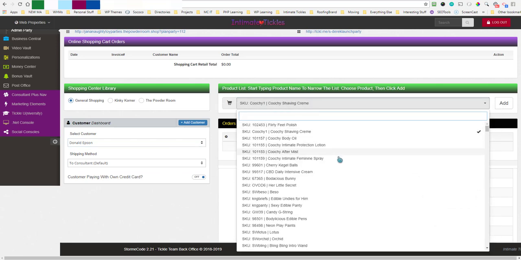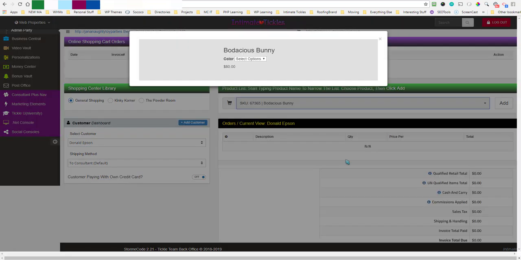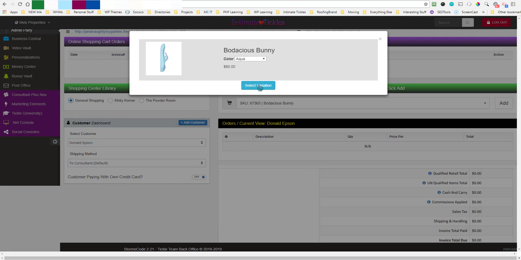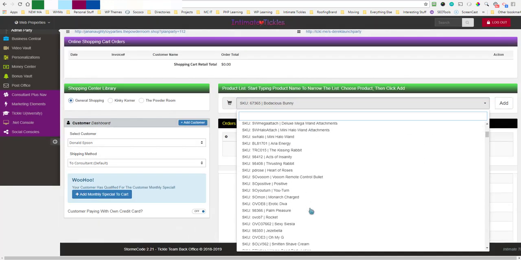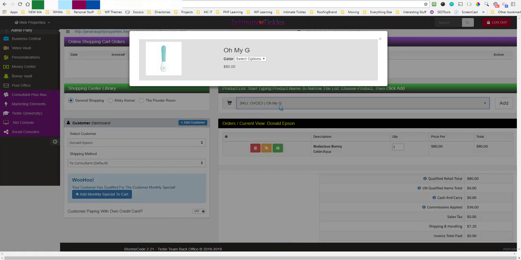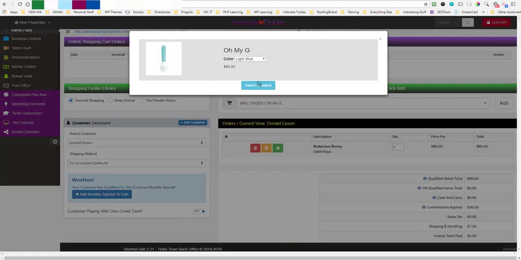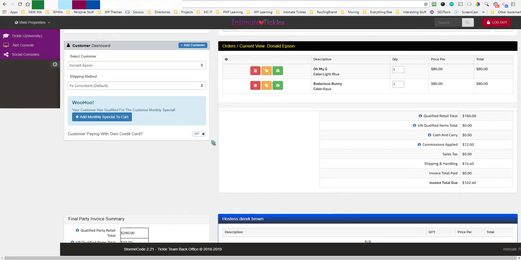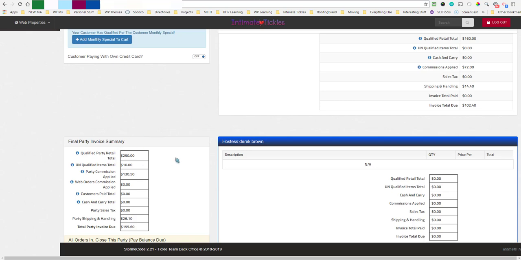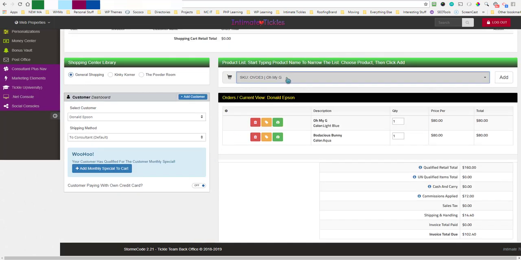Let's go pick him some good expensive stuff. What do we got here? Let's try the Bodacious Bunny, and that's only $80. And let's see here, what else can we have here? Something expensive here. Oh my G, how much is that? That's $80. But let's see here. So we got 160 here. They qualified for the Hostess Monthly Special, but they didn't get it. Our total is 290, so we still got to roll on.